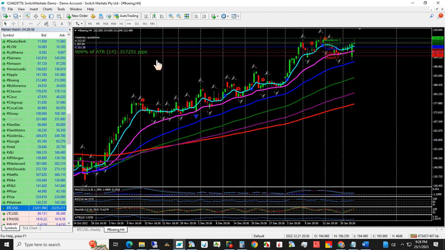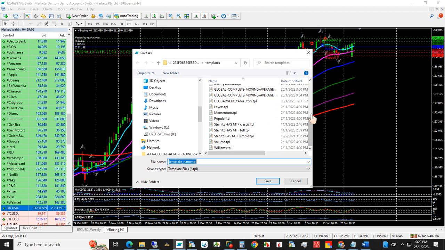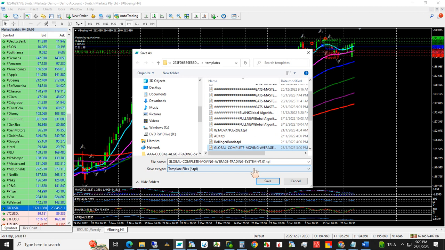I'm going to just pick up my original name that I had designed for this, which was the global complete moving average. But if you look, I have V1.01. I want to call this V1.02. Okay? So you don't want to erase the version of the work that you have done before. When you design a system, it's best to give them a name. So later on, you might want to go back to see what exactly changed and why you changed it.